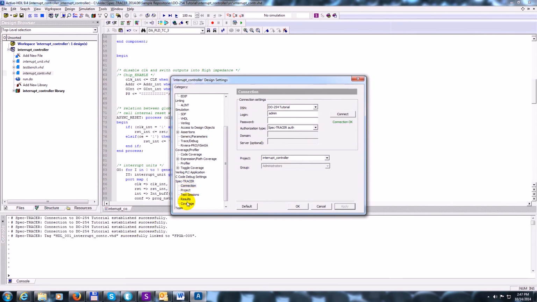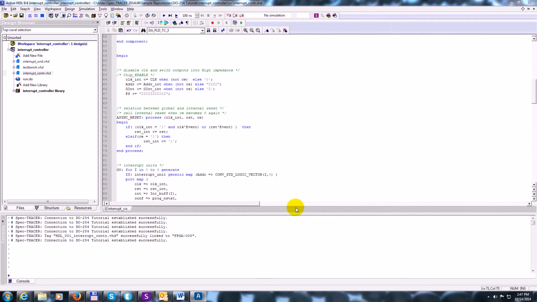And there are other settings here. To simplify this video, I'm not going to spend time talking about these settings, so please go to our help menu so that you can learn about these other settings. So let's just click OK here.